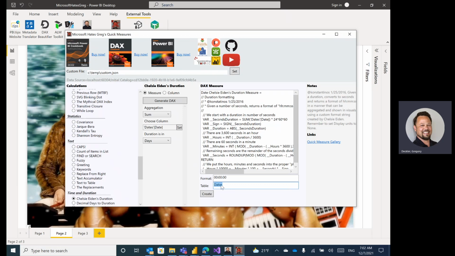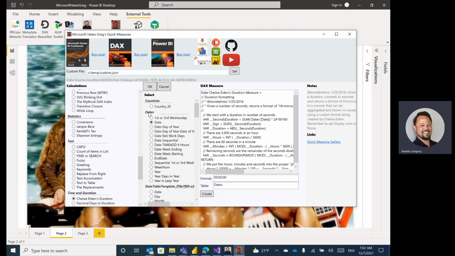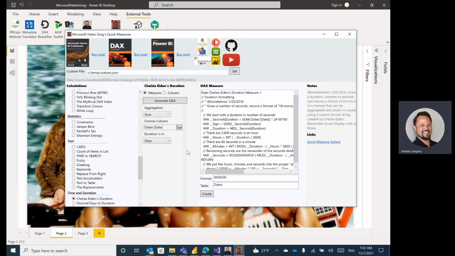The important thing to know about this is that whatever is last selected in this pane, whatever table it is, that's what's going to show up here. So if you want to reset that, just go and set one of these again. You'll also notice here I have a notes window, so I now have some notes about each one of the quick measures, and the links to the quick measure gallery now show up over here versus in this panel over here.